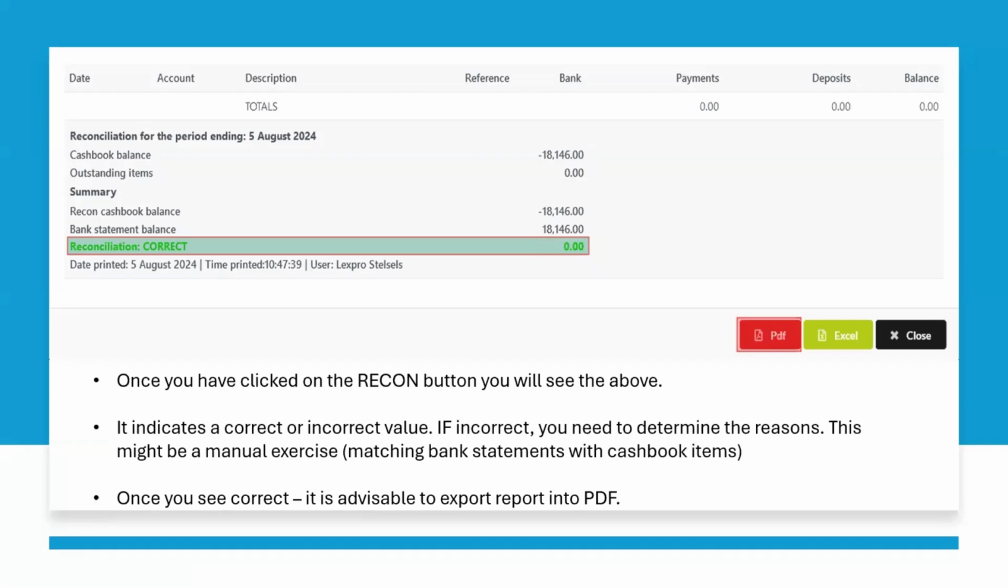If a reconciliation like this says correct with a 0, but you can see there are outstanding items, meaning there are items on my cash book that I could not find on my bank statement, those items need to be addressed. I need to check why there is an outstanding item, and I need to make sure I rectify it. It can be a duplicate transaction, or it can be an incorrect date or posting or something of human error that I need to address.